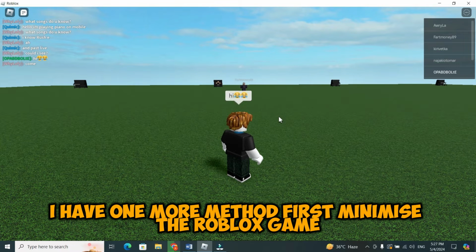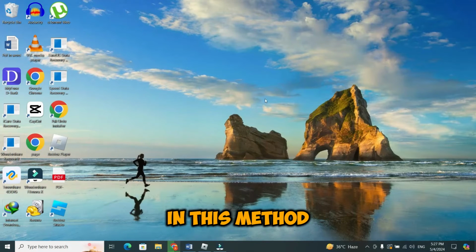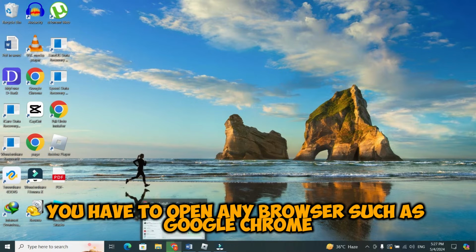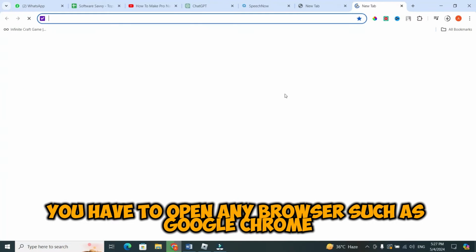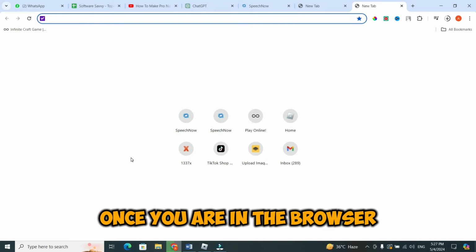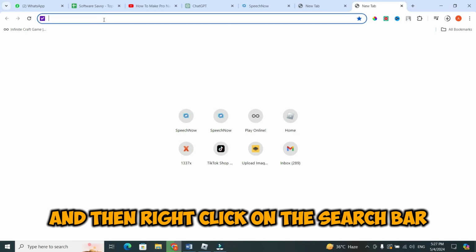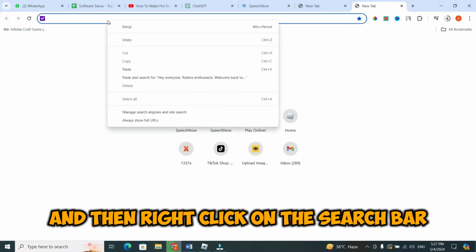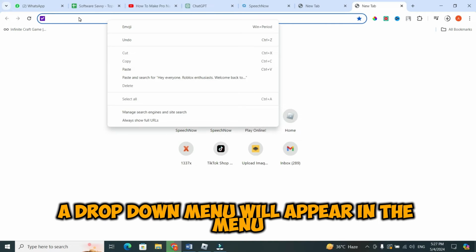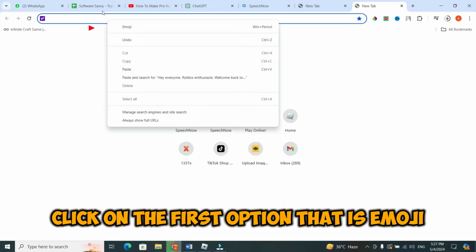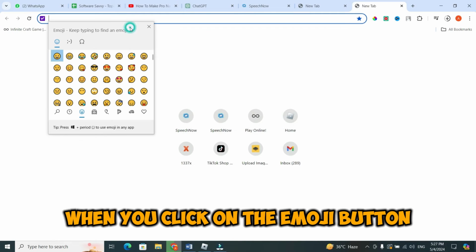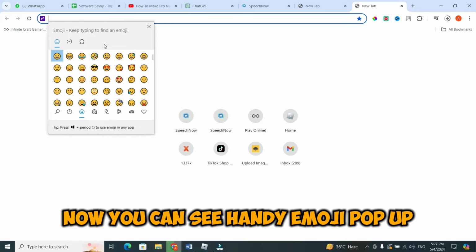First, minimize the Roblox game. In this method, you have to open any browser, such as Google Chrome. Once you are in the browser, now, select the search bar, and then right-click on the search bar. When you do this, a drop-down menu will appear. In the menu, click on the first option. That is emoji. When you click on the emoji button, now, you can see the handy emoji pop up.